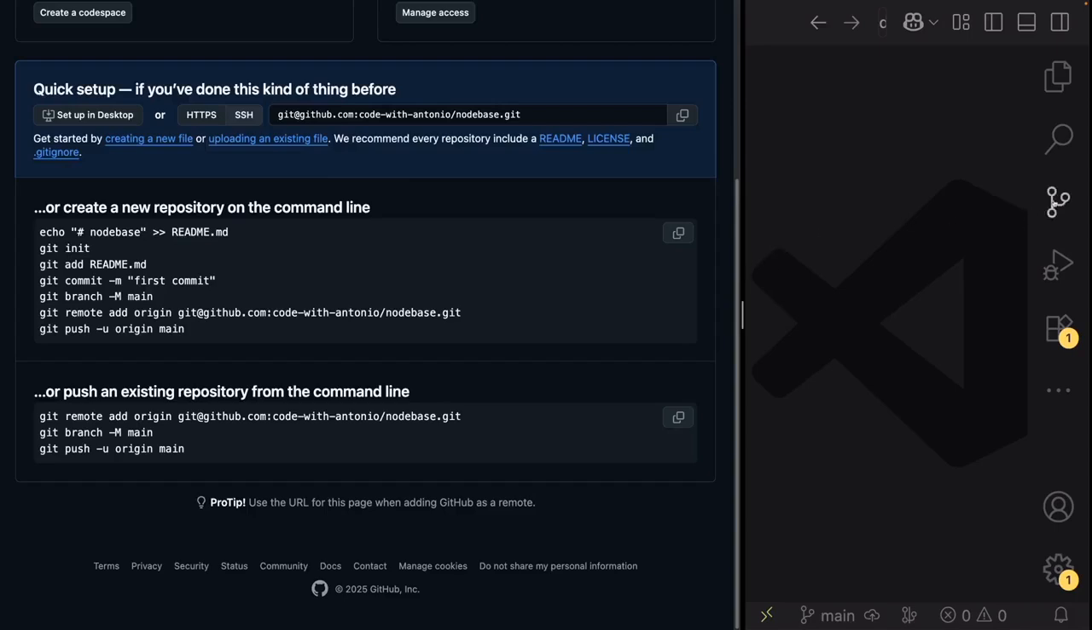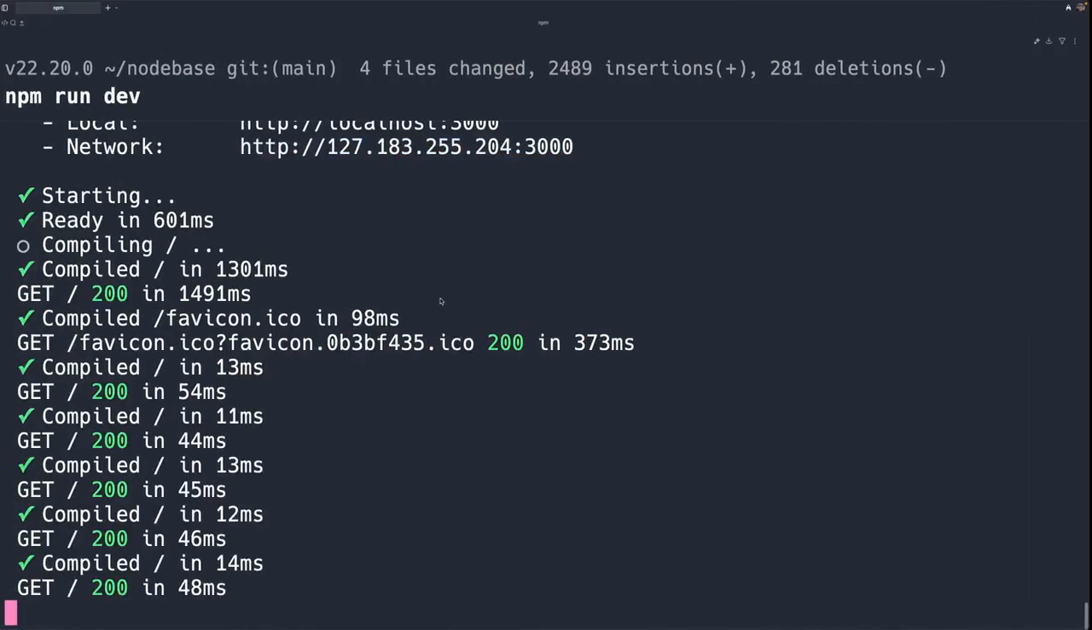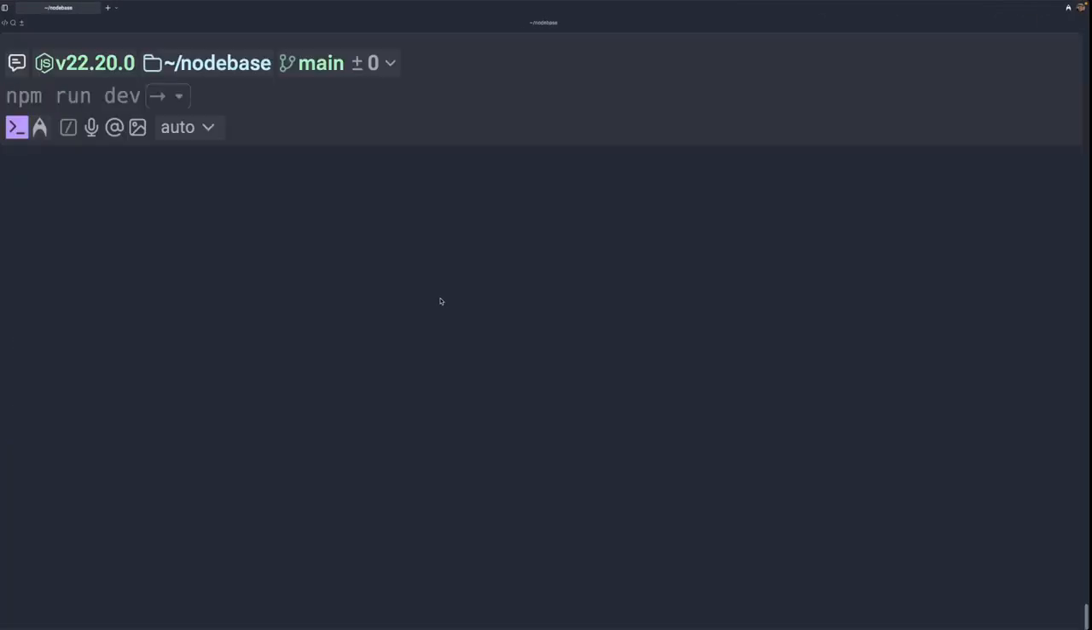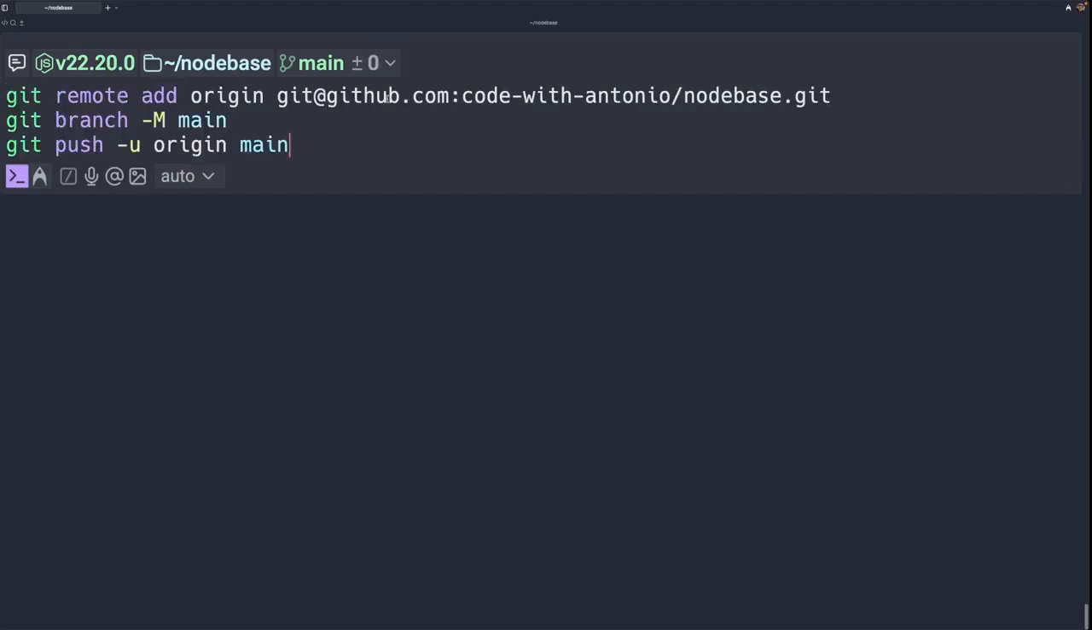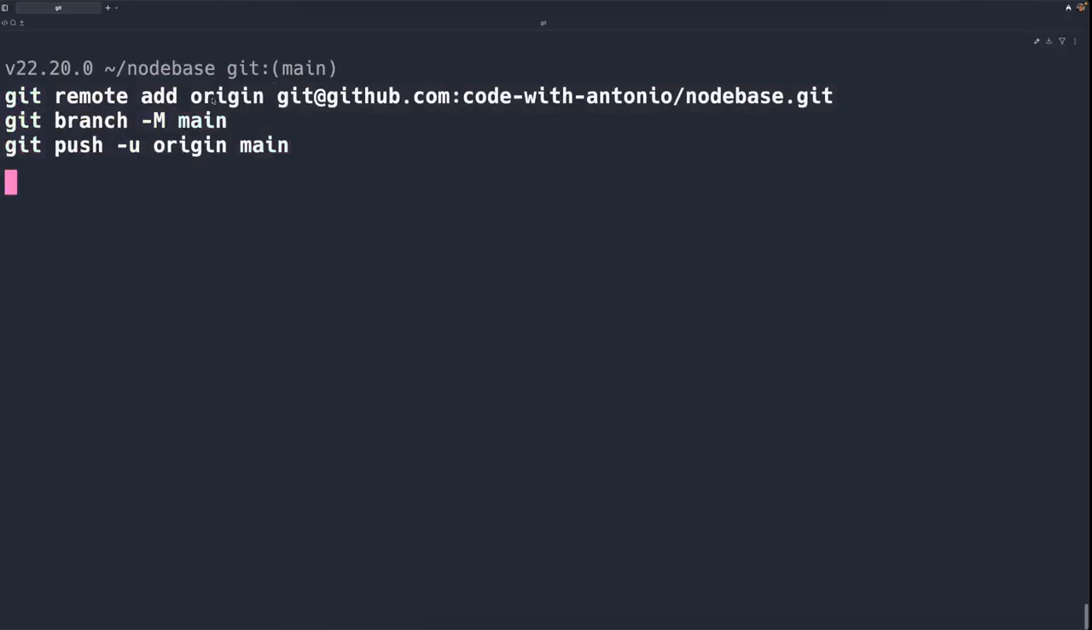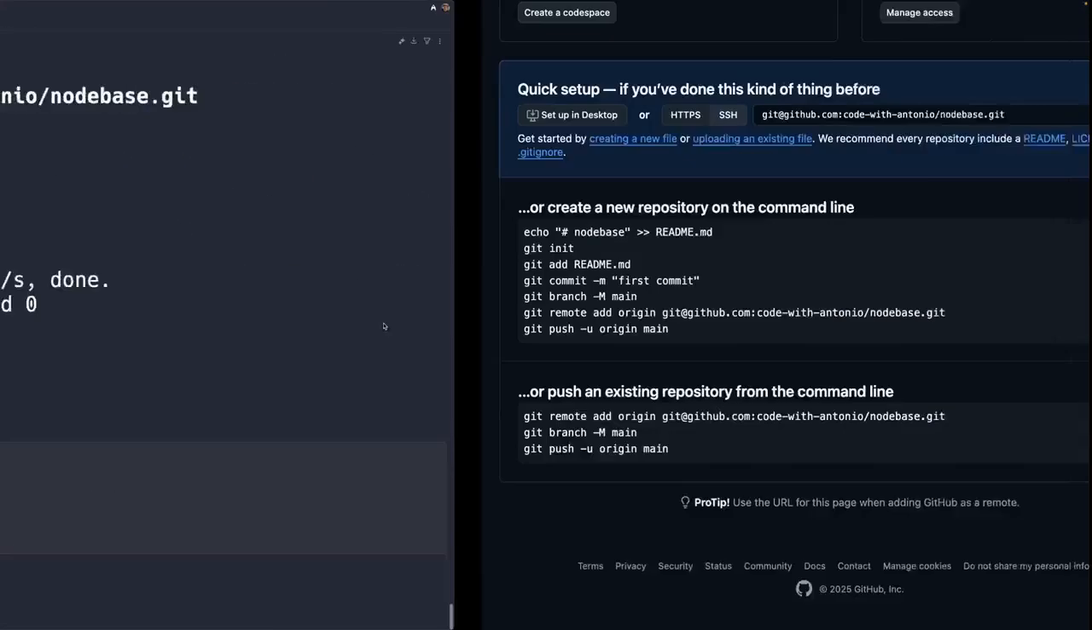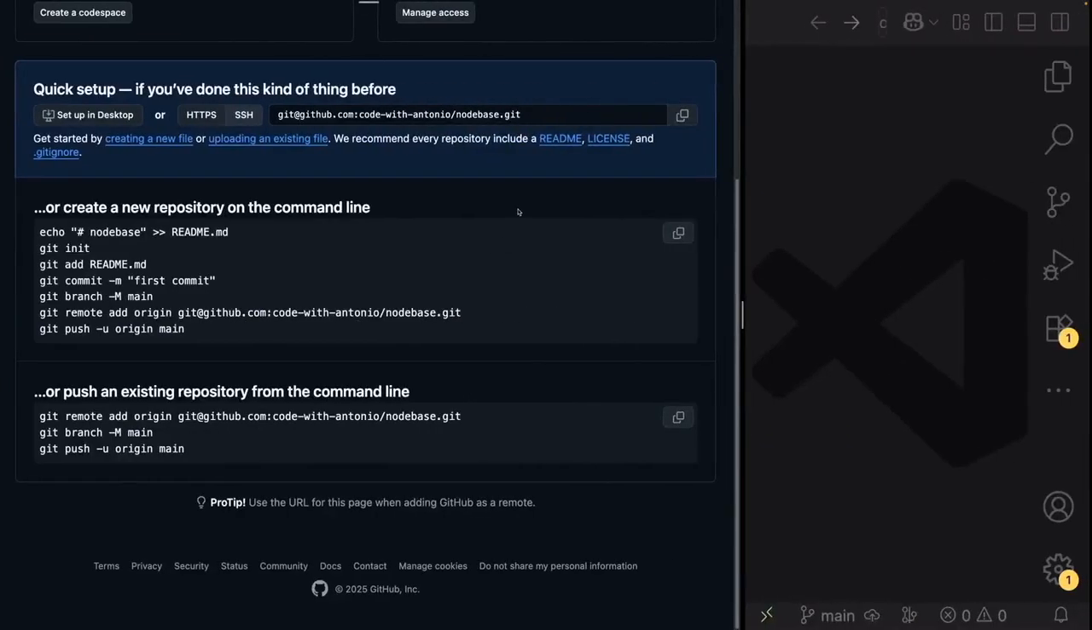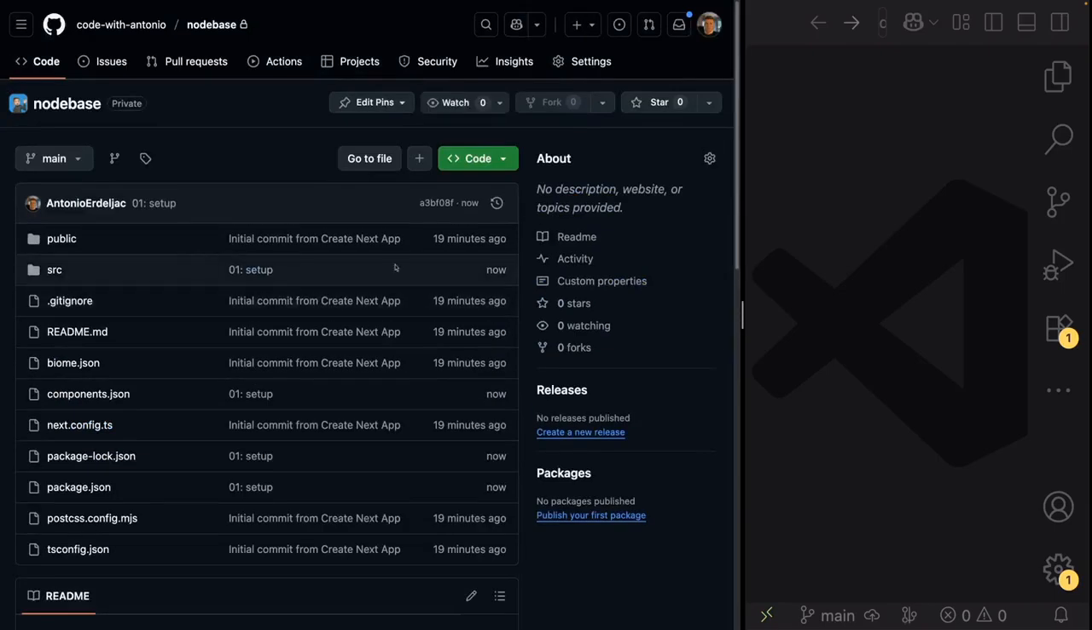But only once you've done that, once you have no uncommitted changes, can you go ahead and copy these 3 lines from the new repository you've just created. Let's shut down our app here. You can see how I have 0 uncommitted changes, and I will very simply run those 3 commands right here. So let's go ahead and add them. There we go. Go back here and refresh. And here we have our project 01 setup, and we have another commit from the initial create next app.